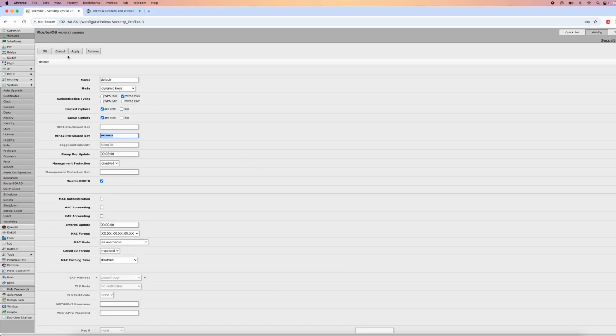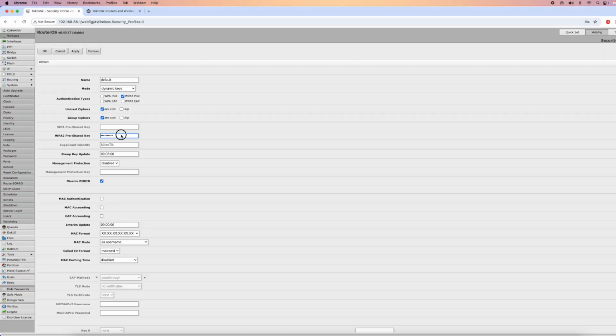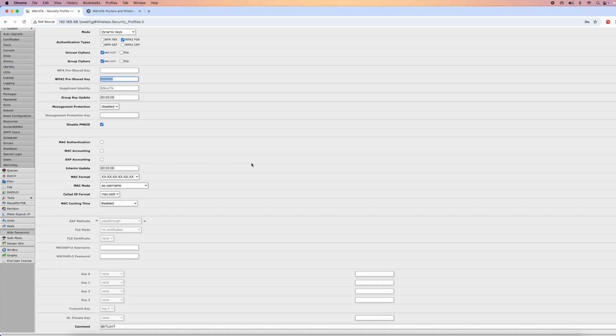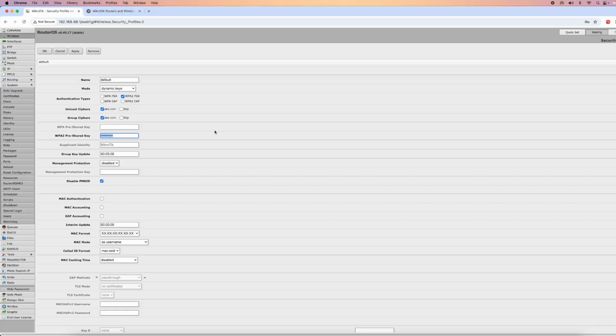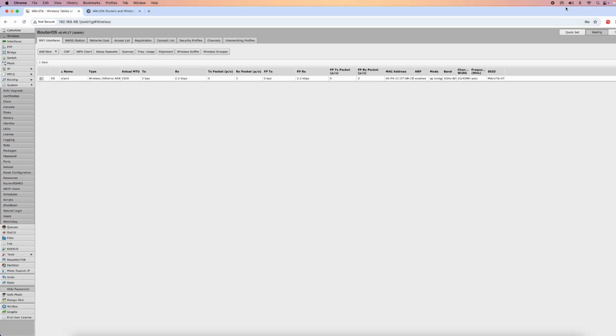All right, so this is how you use the Webfig. I like this because you don't have to install any additional software. However, Winbox is actually way, way more powerful and is the recommended option.